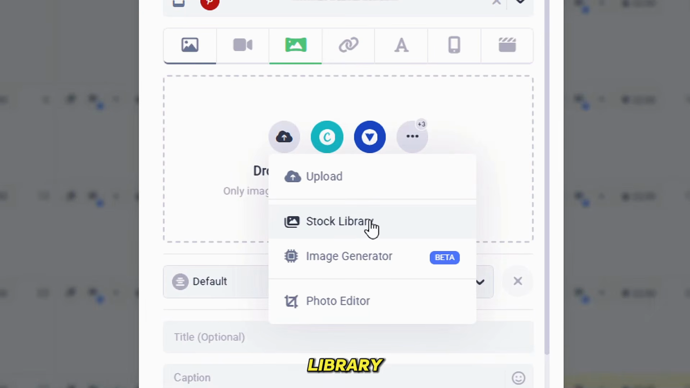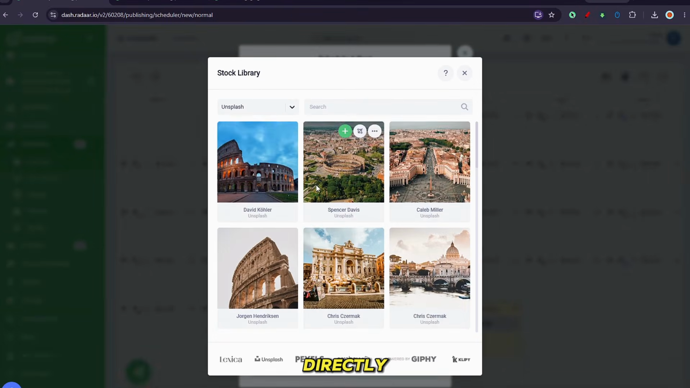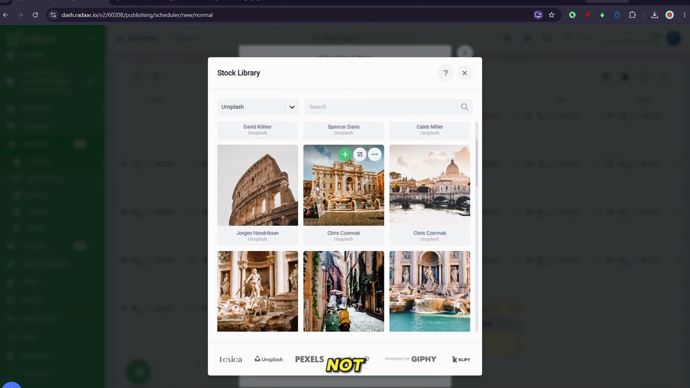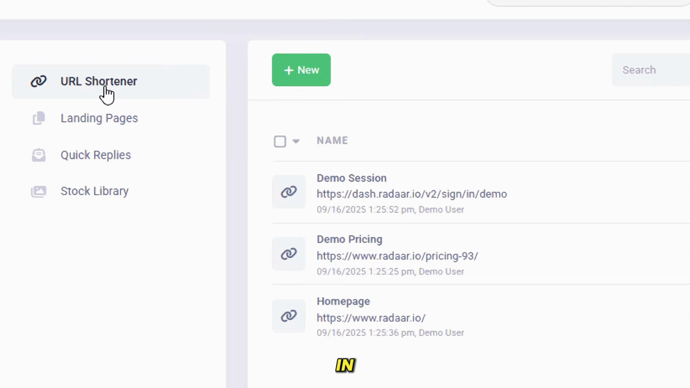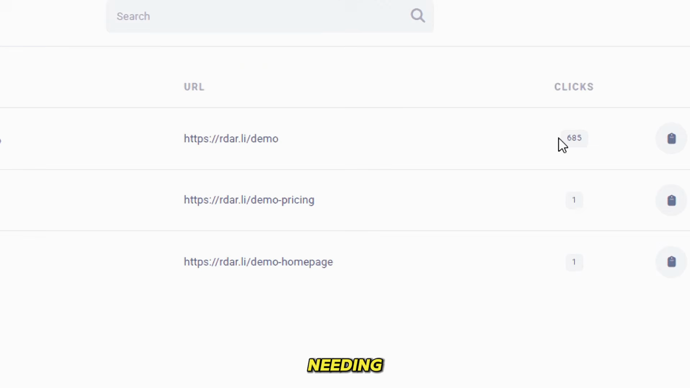The stock library gives you access to visual assets directly within the platform, so you are not leaving RADAAR to find images elsewhere. And the URL shortener is built in so you can track link clicks without needing a separate tool.